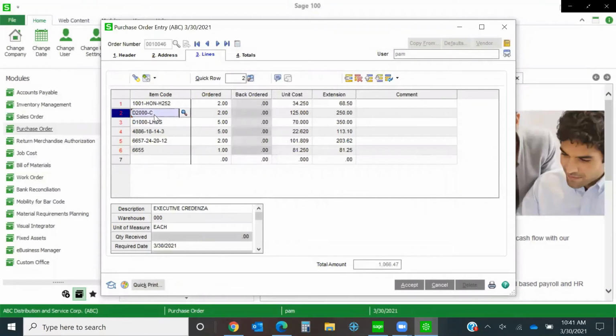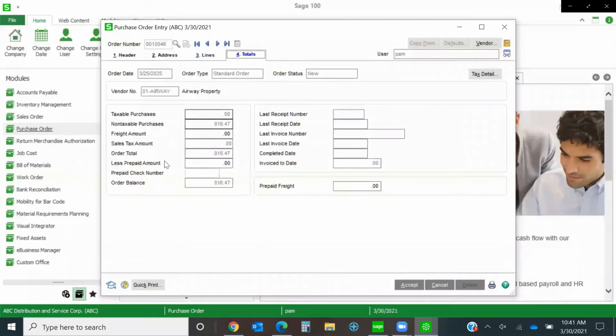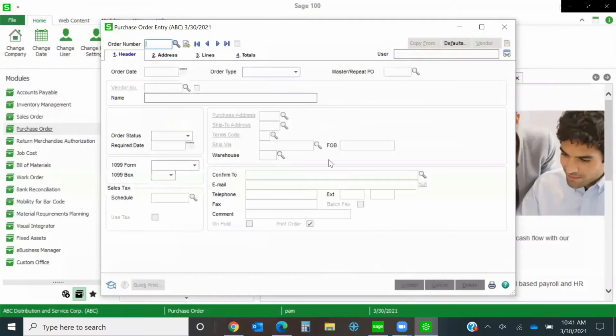If this line item number 2, let's say that I don't need to order that at all this month, I can highlight that and remove that line from my PO. And again, it's only affecting the standard PO 46. It is not making any changes whatsoever to my repeating order template. And I'm going to go through, and there is my purchase order information, and I'm going to accept it.